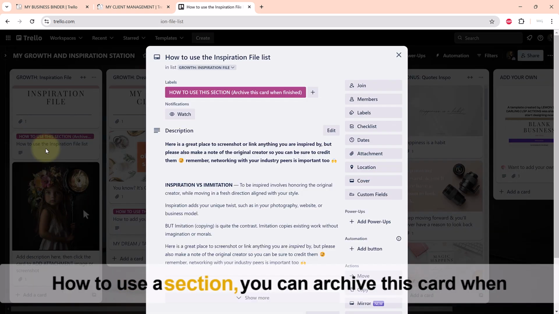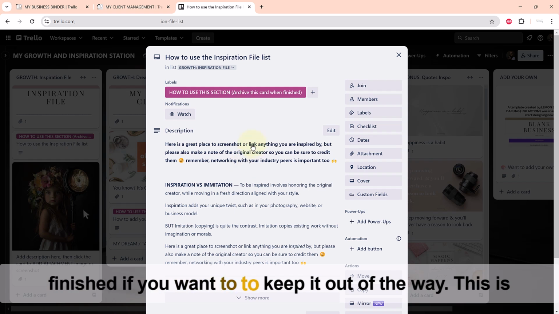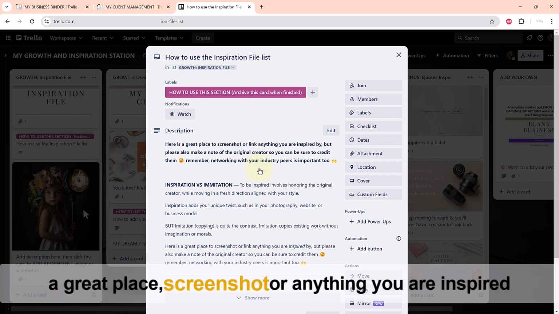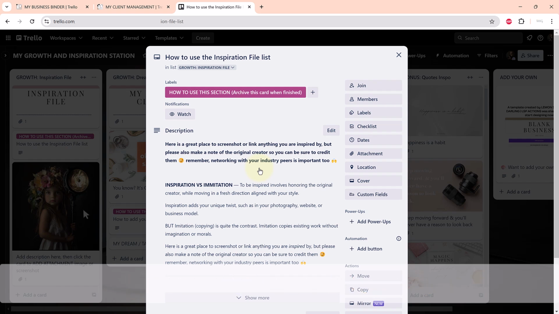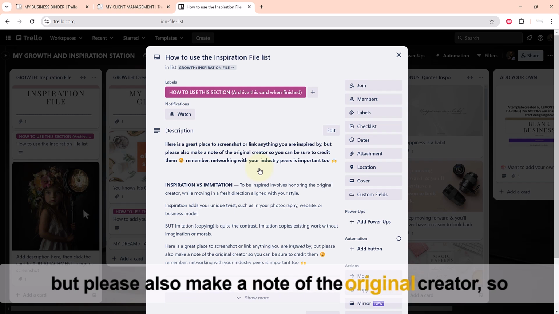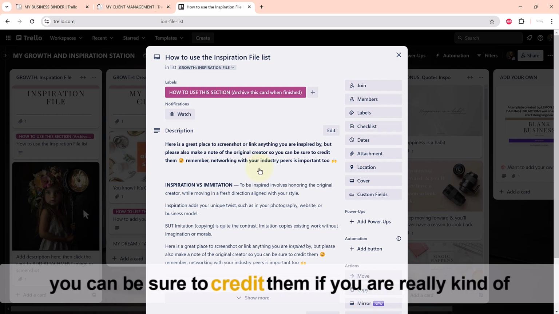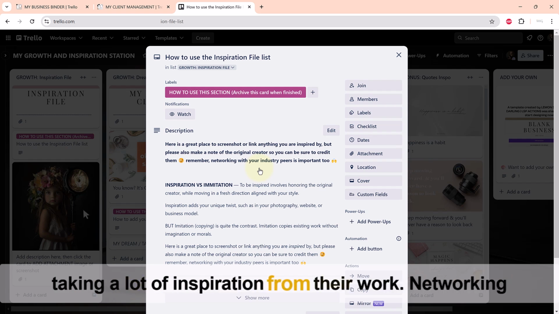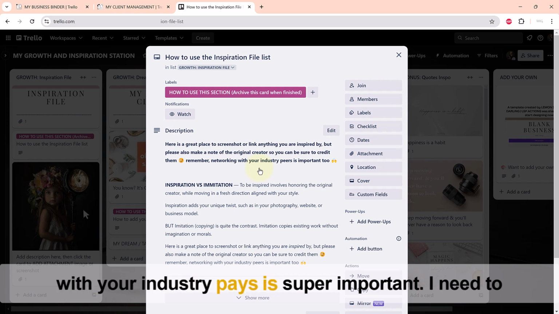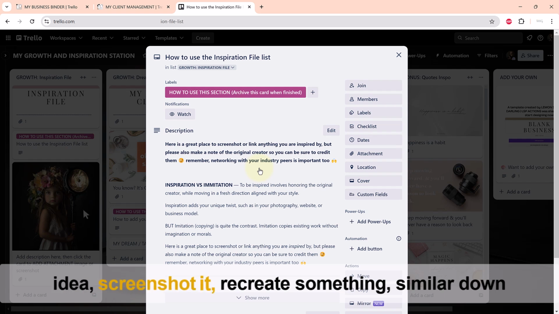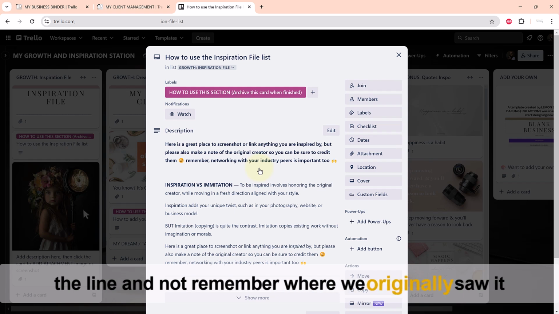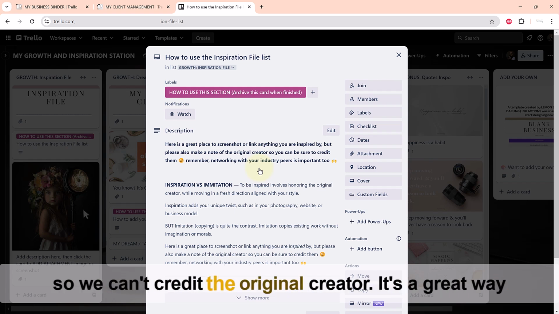How to use this section. You can archive this card when finished if you want to keep it out of the way. This is a great place to screenshot or link anything you are inspired by, especially for your photography. But please also make a note of the original creator so you can be sure to credit them if you are really taking a lot of inspiration from their work. Networking with your industry peers is super important. I need to put this in there because so many of us will get an idea, screenshot it, recreate something similar down the line and not remember where we originally saw it, so we can't credit the original creator.